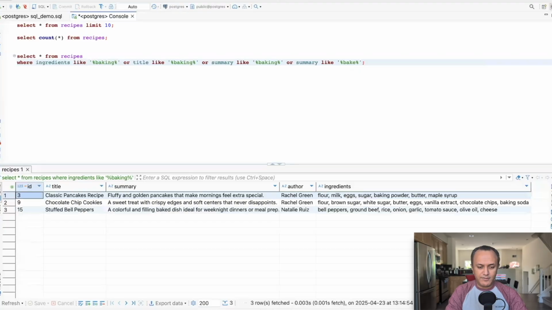So if we run this, now we get one extra result. As you can see here, this one here has baked. So baked, part of it is bake with something after it. So it matches the new pattern that we have. It did not match the old pattern that we had before.